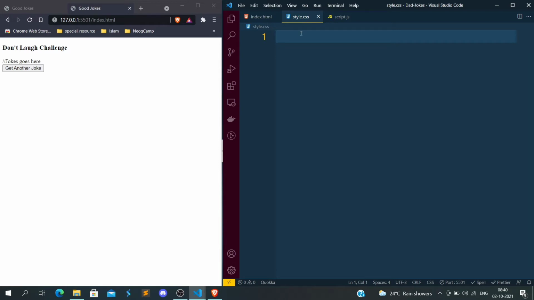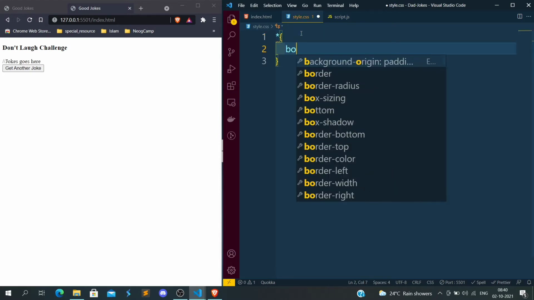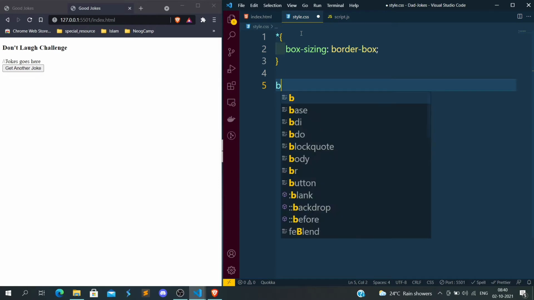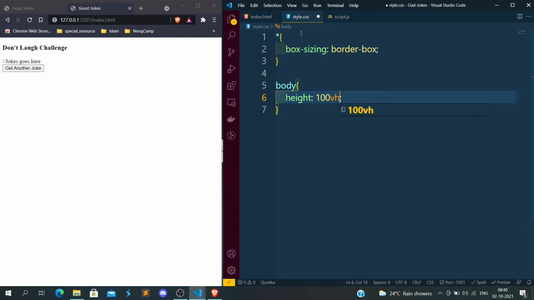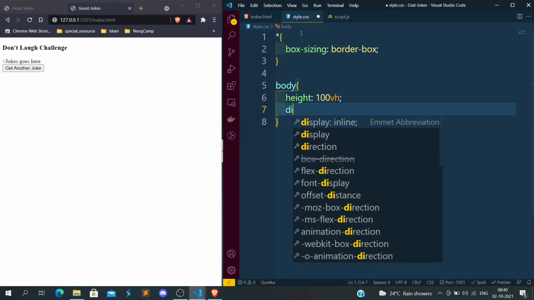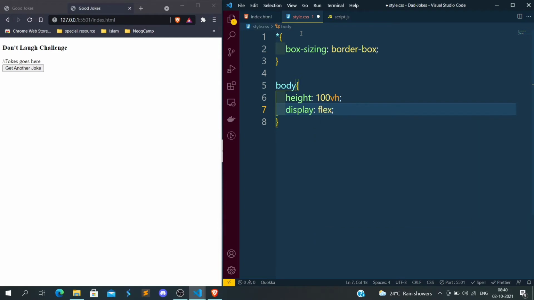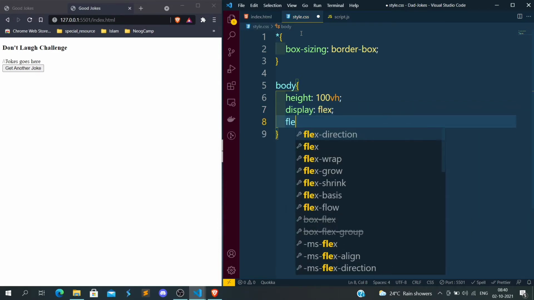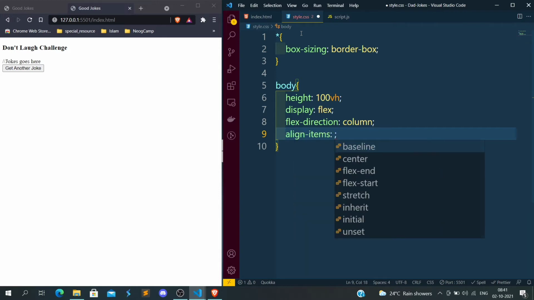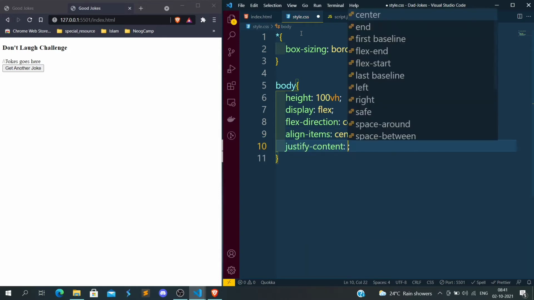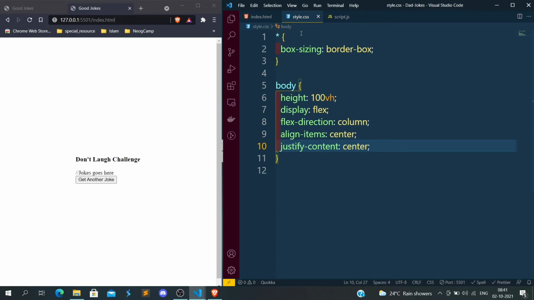So in the CSS, just give box sizing border box. Let's apply the CSS over the body. Let's give the body 100 VH. Let's make it display flex so that we can show it in the center. Let's give the flex direction column. By default the flex direction is horizontal, so we are making it a column. Align items center and justify content center. This will make the content in the center. If you see, all the content comes to center.